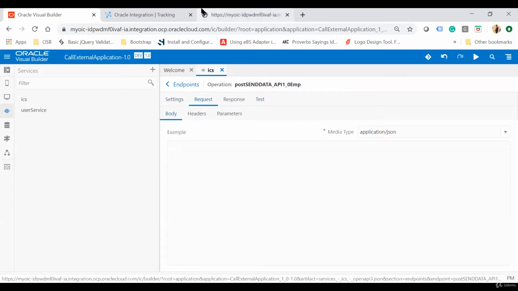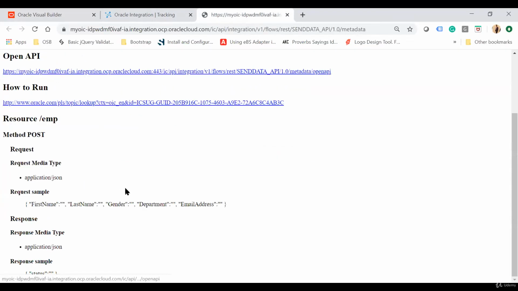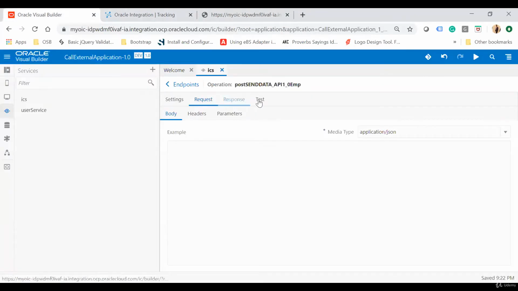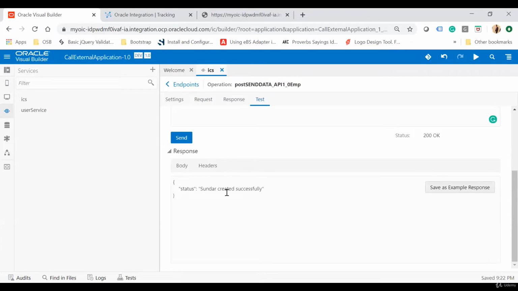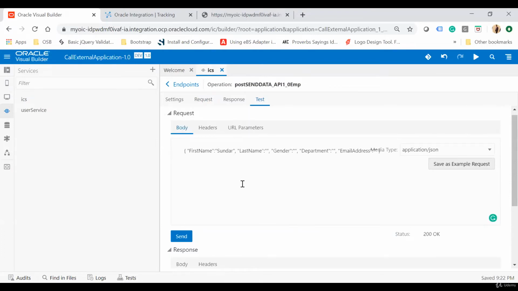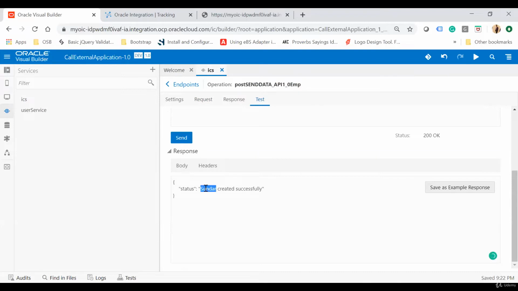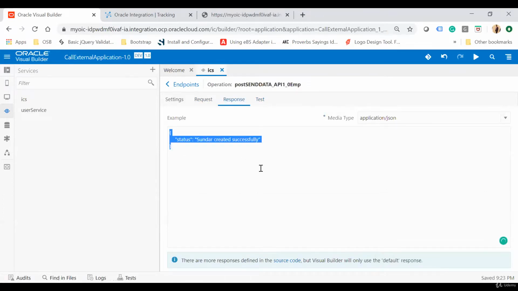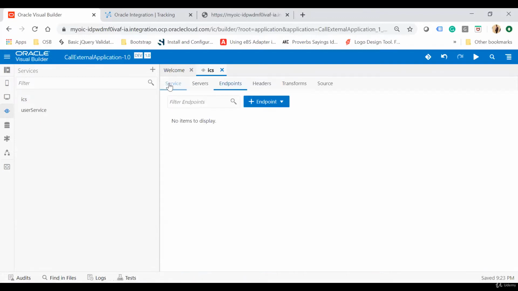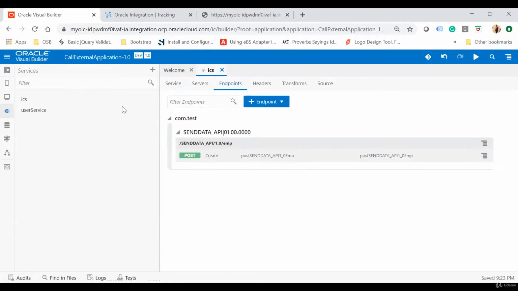Take this request body from here, go here, and try to test it. Give a body. I'll say Sundar and then send. Here you will see Sundar created successfully. It appends the first name in this status, which means my connection is successful. Just save as sample example, and you see this has been copied over here. So now your OIC can be called from your VBCS. OIC has been successfully configured in VBCS.